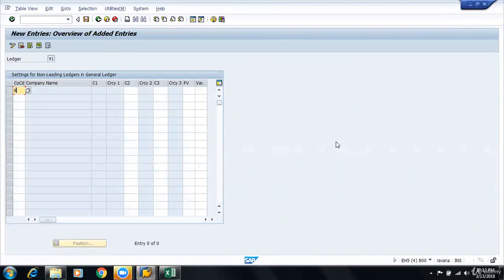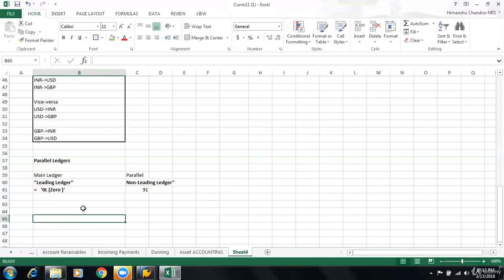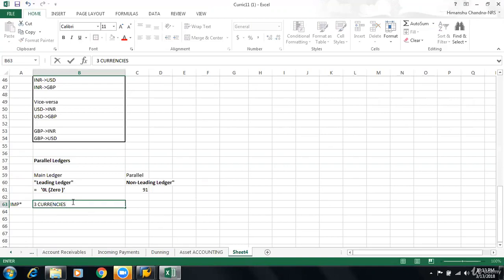Company code 9001. Currency 2, currency 3. Now, this is a very important interview question. It's a very tricky question, in fact. In my company code, there are 3 currencies that can be maintained. Is it that you want to go to parallel currencies for another 3 currencies so that totally you have 6 currencies?